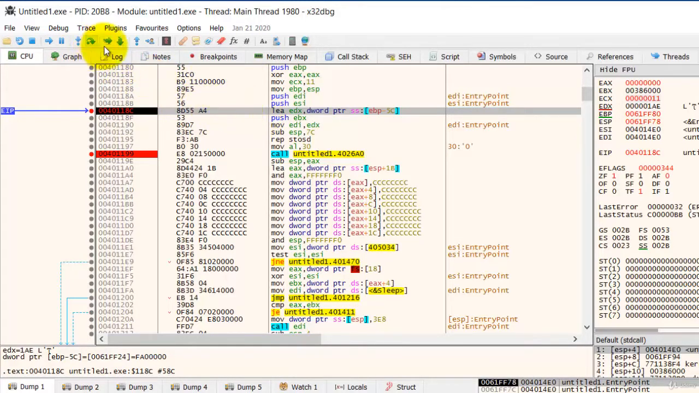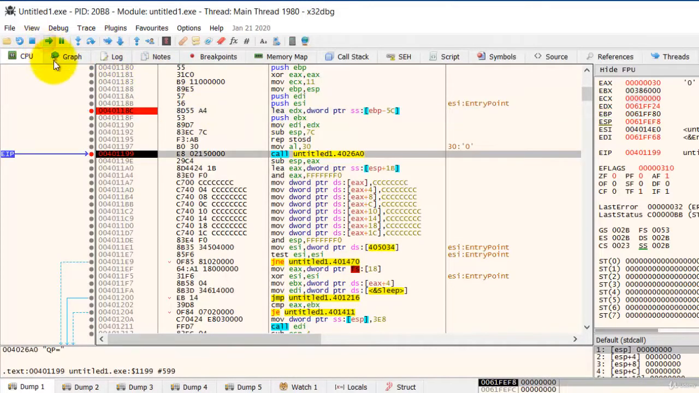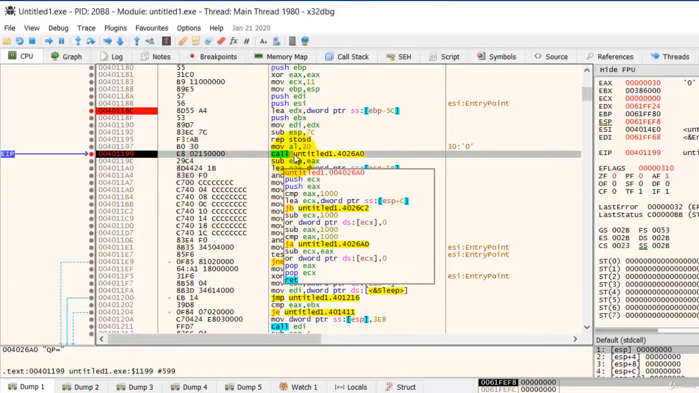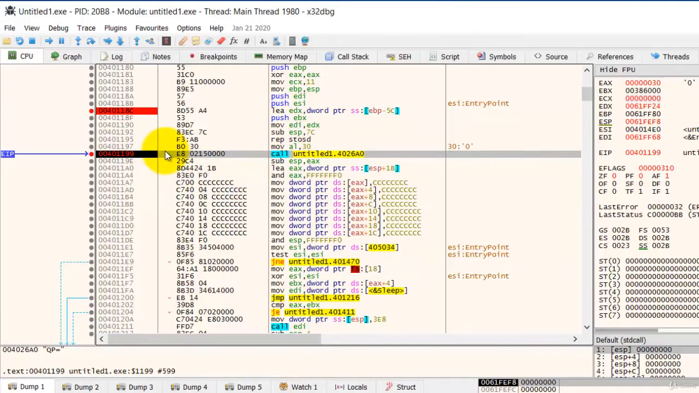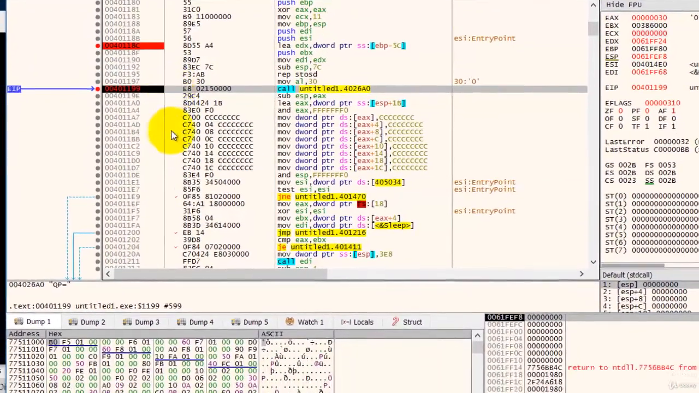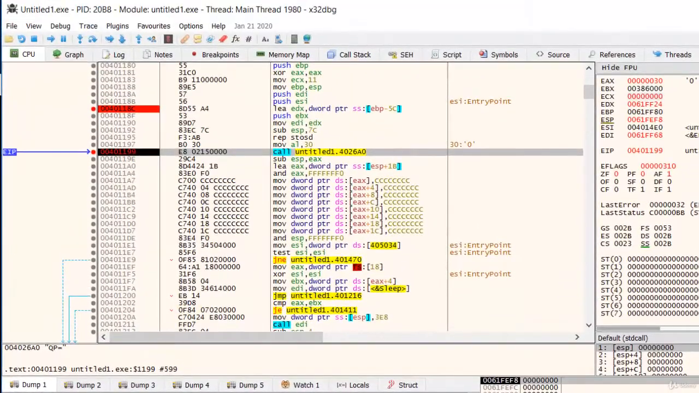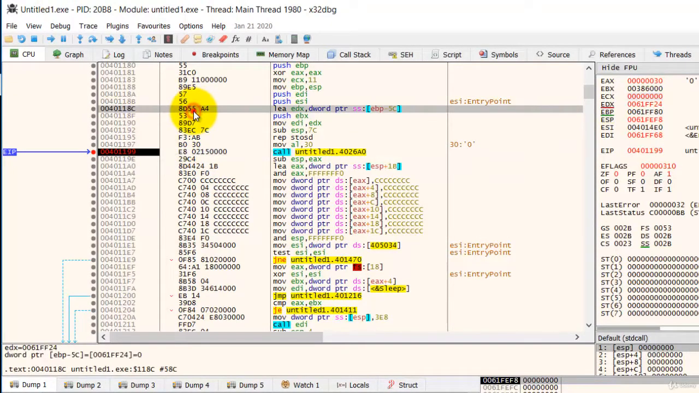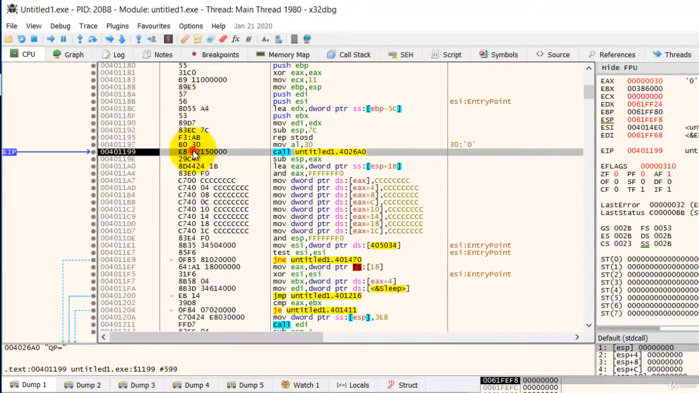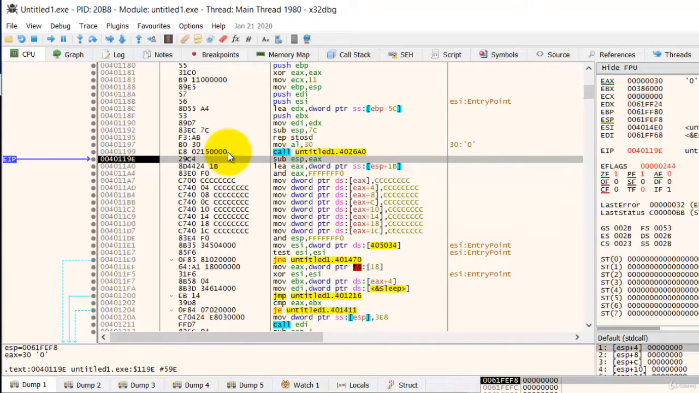If you press F9 again, it will execute all the code here and come to here and stop. When it hits a breakpoint, it will pause. As you can see on the bottom left, it says pause. int3 means breakpoint. So you can remove the earlier breakpoint by double clicking and double clicking. Then you can continue execution by pressing F8.